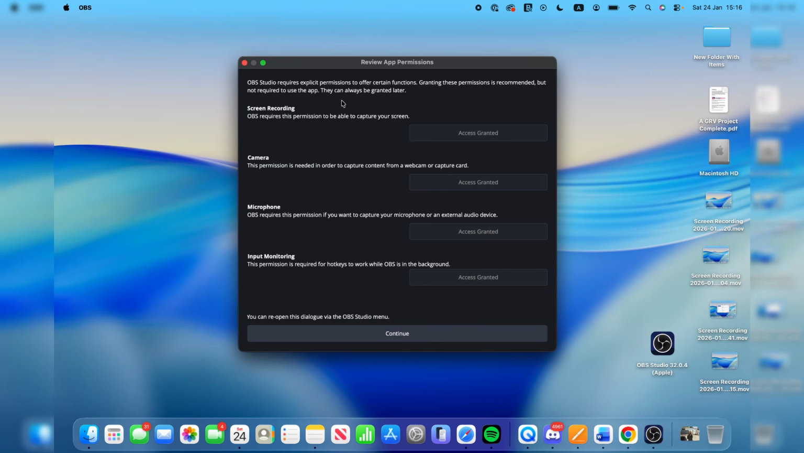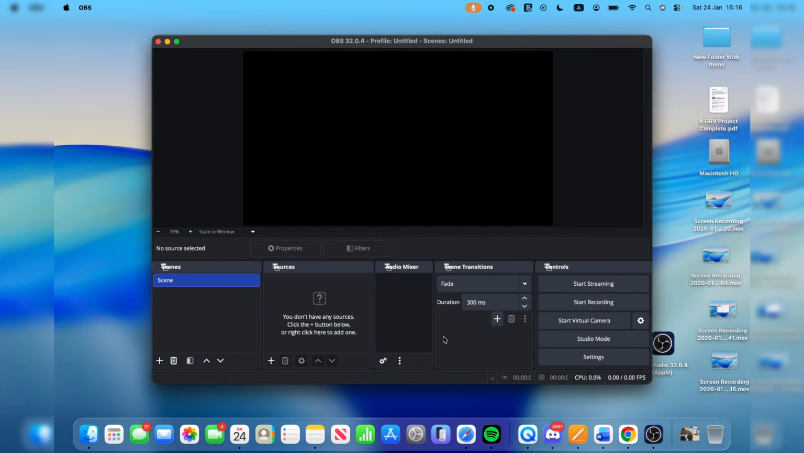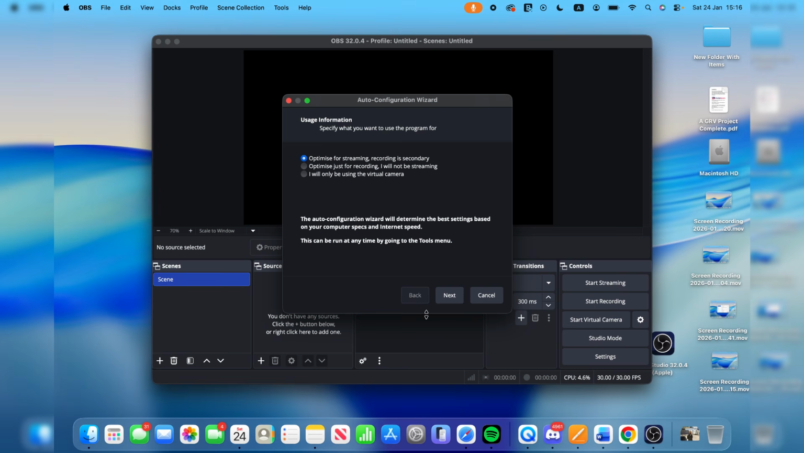Now you need to make sure you go through and give these different permissions here. I've actually done this already, but what you need to do is give it access to screen recording, camera, microphone, and input monitoring. As I said, I've had OBS before, so I've done this already. So make sure you do all of that, and then you can press continue, and then it should open up. So it's actually got an auto-configuration wizard, which is really convenient. It's going to make it easy for setting this up.